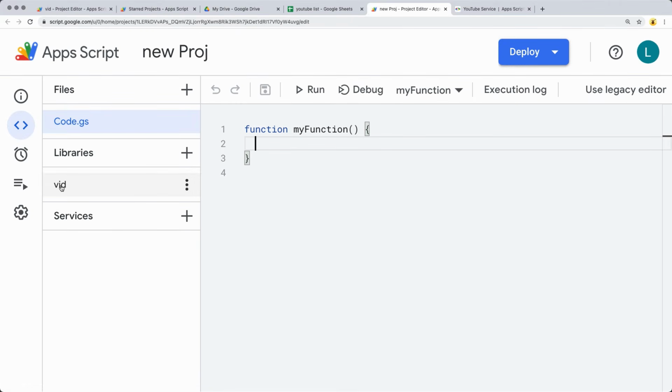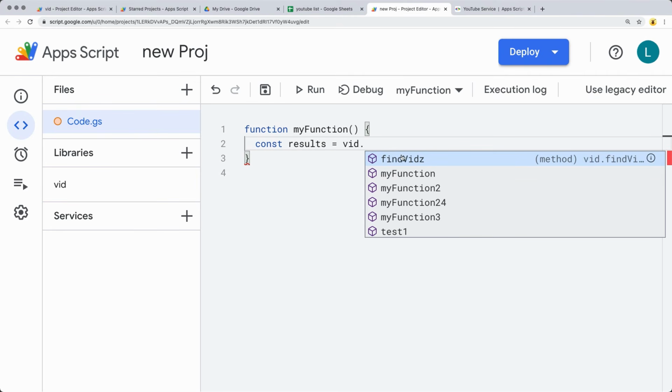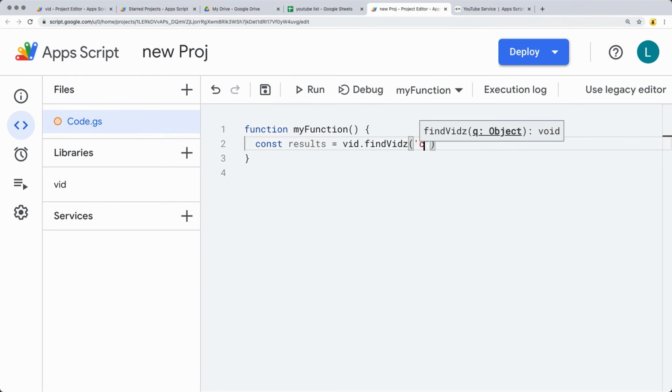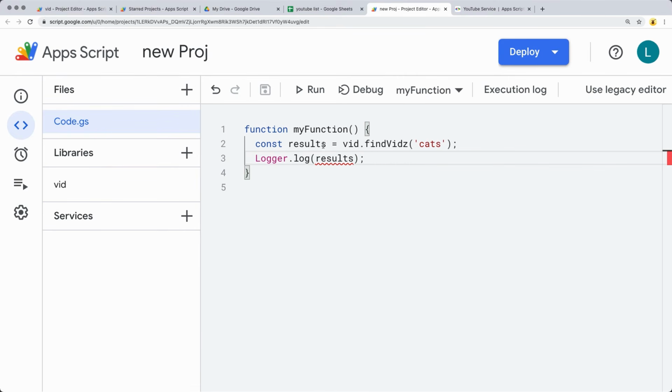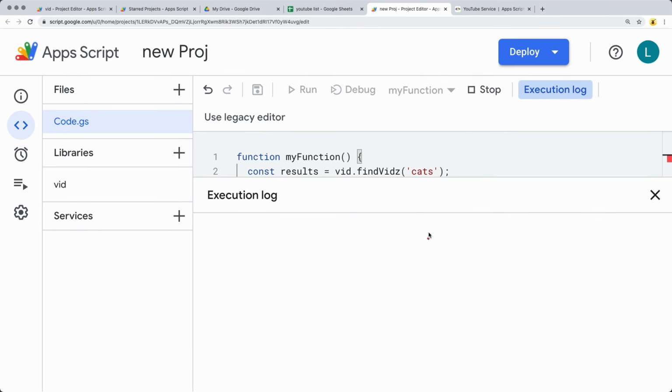So now we've got the library listed on the left-hand side under the files, and let's create a value for results. And using the vid library, it's going to give us a listing of all of the functions. So we've got find vids, and let's look up cats. And then under Logger.log, we'll log out the results that are being returned back. And that should log out the results content. So we'll run the function and let the script execute.